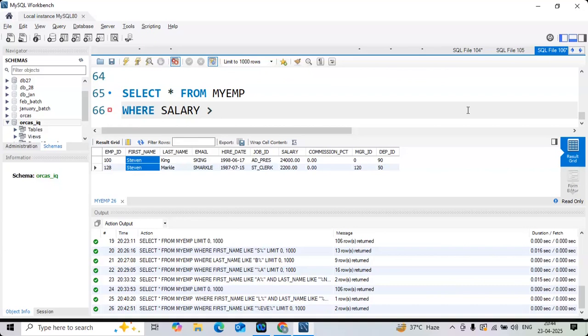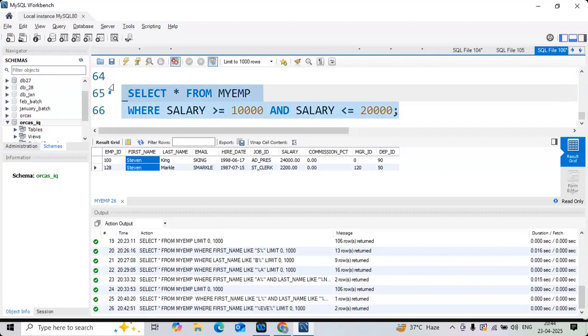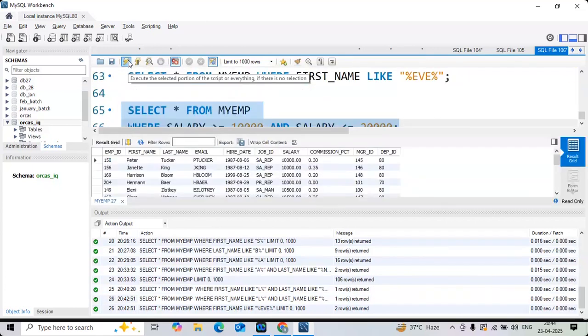The question is not greater than 10,000, less than 20,000. I want to get all the employees who are working with salary 10,000 to 20,000. That means I want to even include 10,000, also include 20,000. So salary greater than equals to 10,000 and salary less than equals to 20,000. Semicolon. Select that entire code, just try to run it.